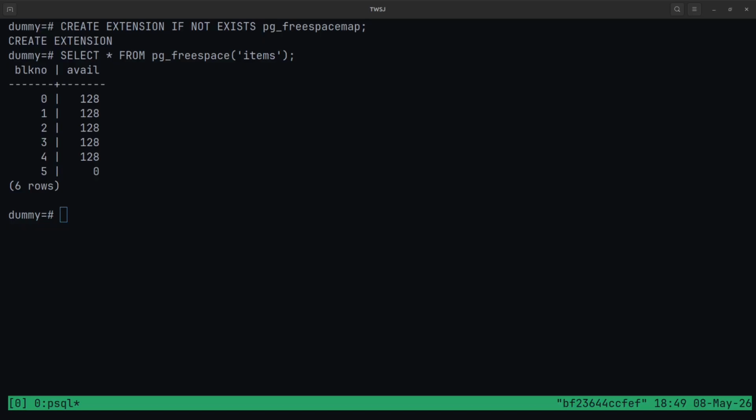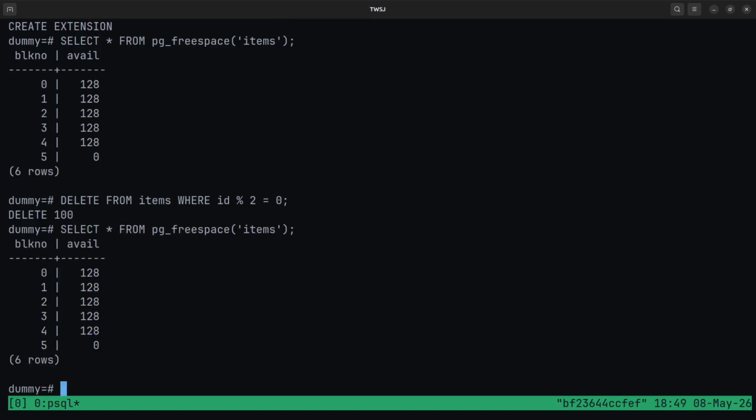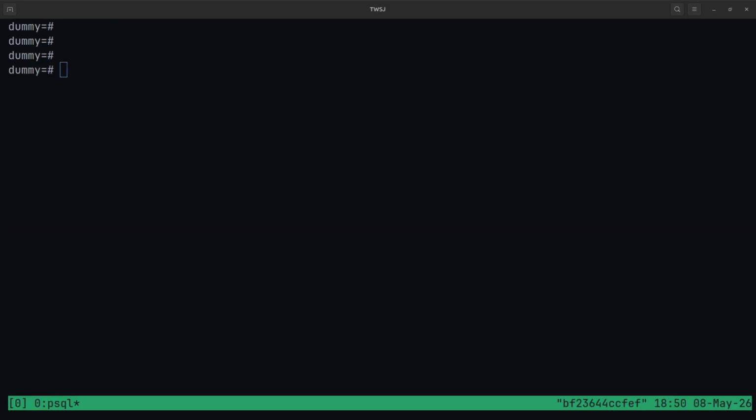Right now, all the pages are pretty full. Let's now delete half the rows and see how things change. We have now deleted 100 rows. If we check the free space again, nothing seems to have changed. This is where again Postgres is kind of lazy. Postgres doesn't update the free spaces immediately after the rows are deleted. The deleted rows are only marked as deleted, and their free space is claimed by a background process called vacuum. If we want to see the free spaces change, we need to call vacuum ourselves.